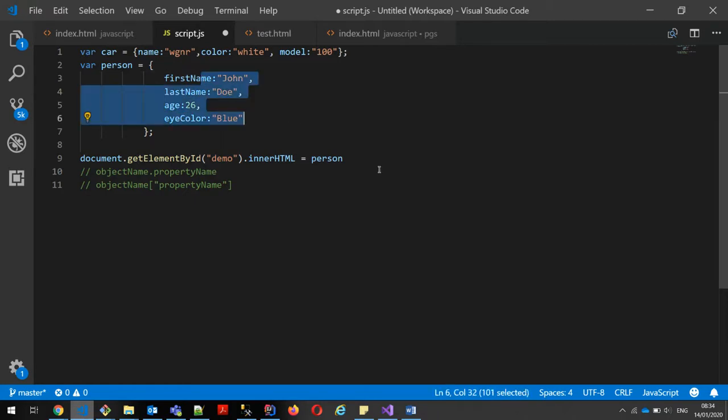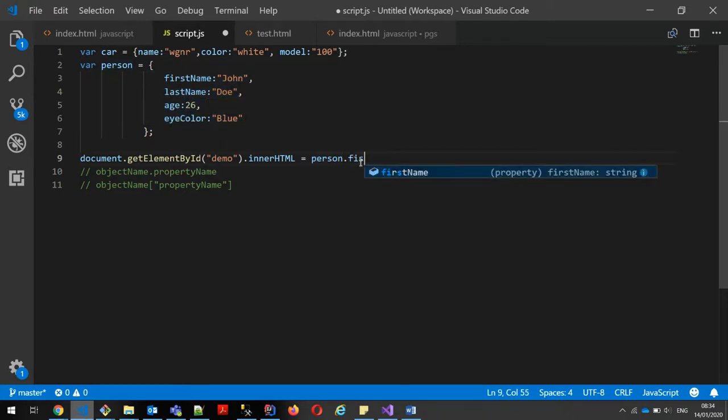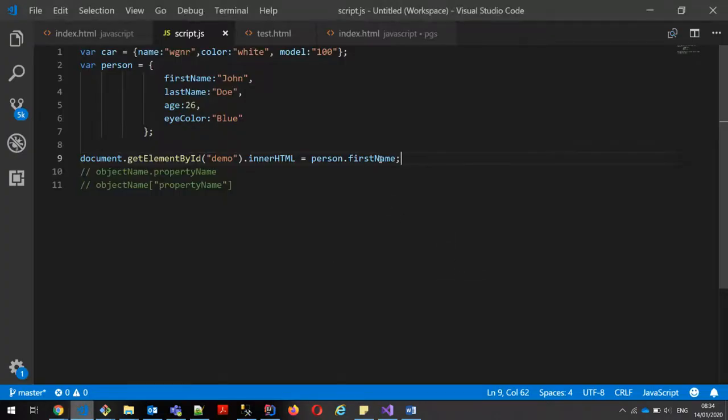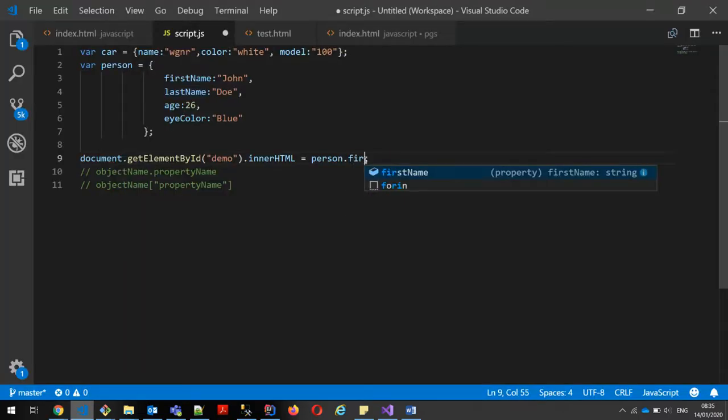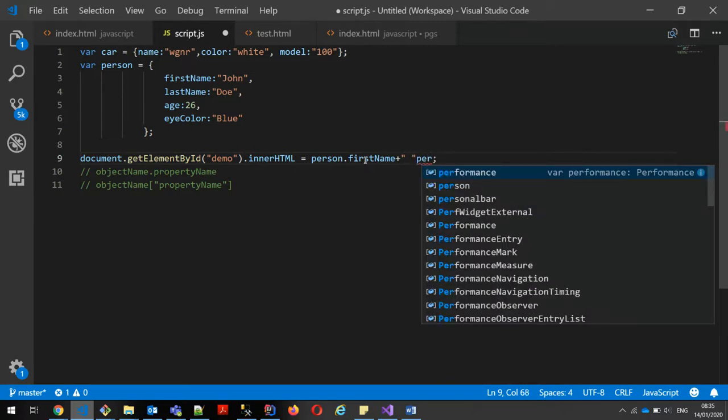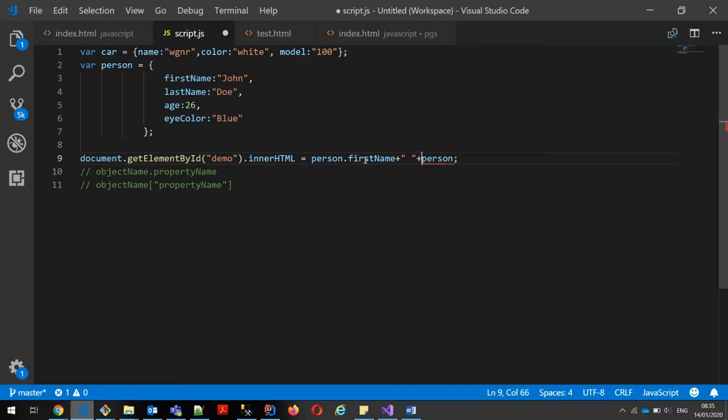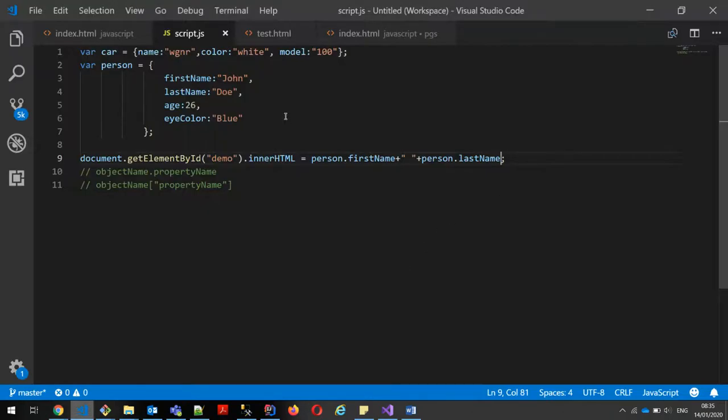So if you want to print first name, you can write it like this: person.firstName. Just save and then refresh. First name is John. If you want to print another one like last name, just see, the last name is coming. If you want to print both, you can write it like this: first name, concatenate, and then again person dot, you have to add plus also, dot last name. Just save and then refresh. John Doe. Same like this, you can add age or eye color also.